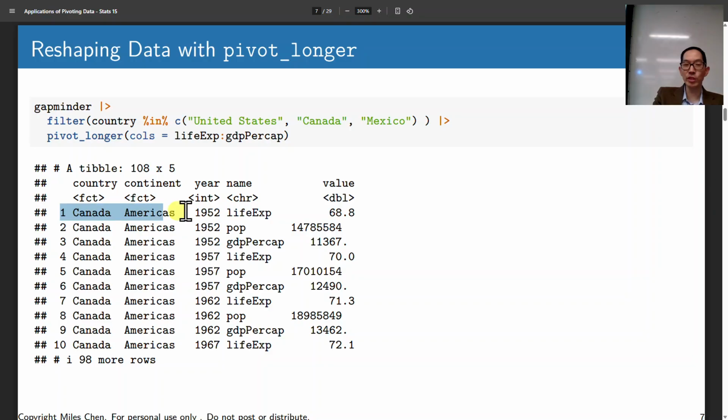Now I need three values to properly identify a row: the country, the year, and what the value is. So we're going to have Canada, 1952, life expectancy, 68.8. Canada, 1952, population, 14 million, I don't know exactly what number that is. Canada, 1952, GDP per capita, 11,000. Canada, 1957, life expectancy, 70, and so on and so forth. So all of the values are now in one column.